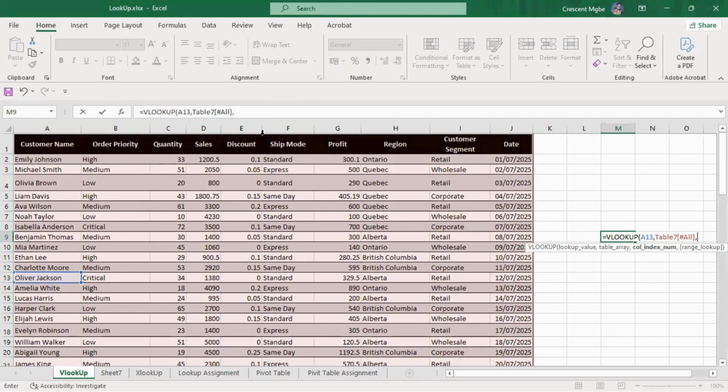These are the indexes. These ones are numbered as well. This is index 1, index 2, index 3, obviously. So the index number of that thing you're looking for. Remember, we are looking for profits. Which index number is profits? Profit is 1, 2, 3, 4, 5, 6, 7, 8. The index number is 8. So you put 8 here. Then you put a comma.